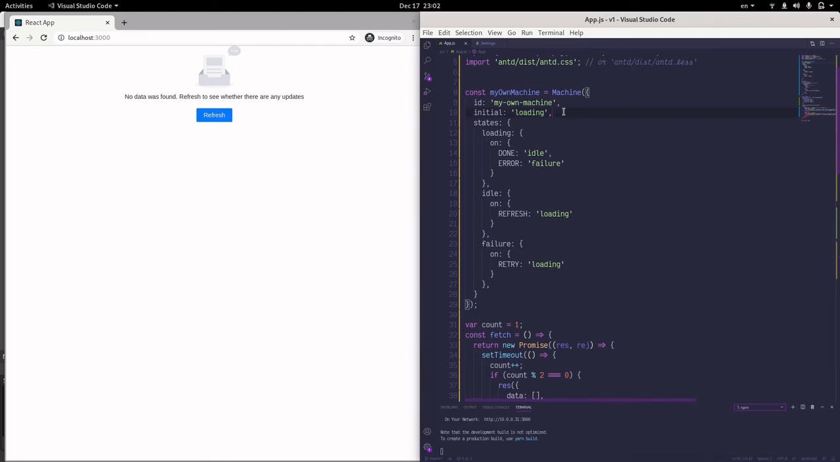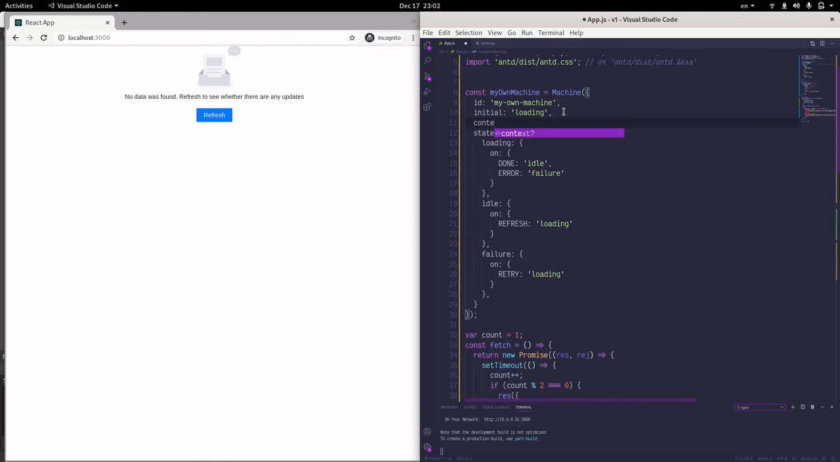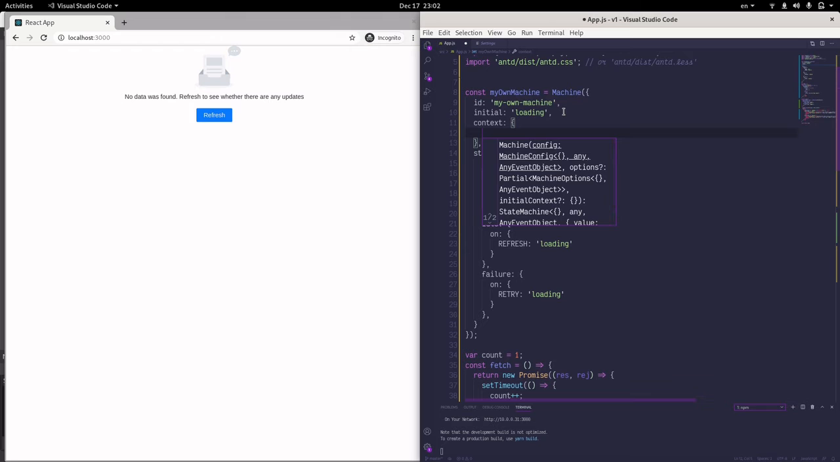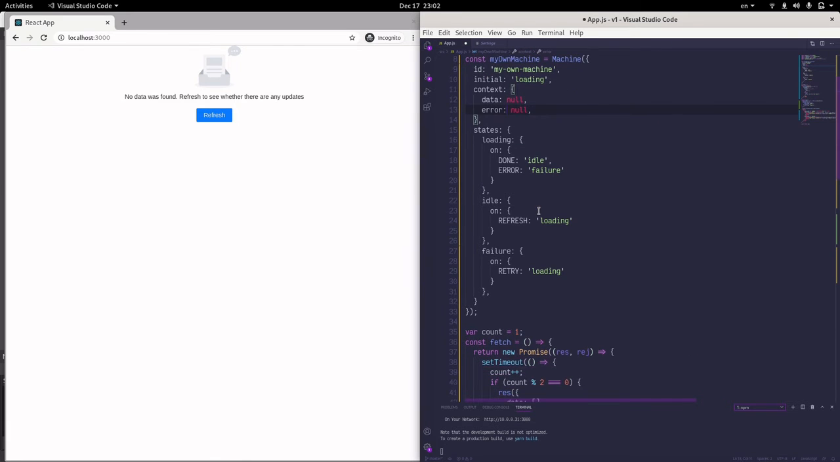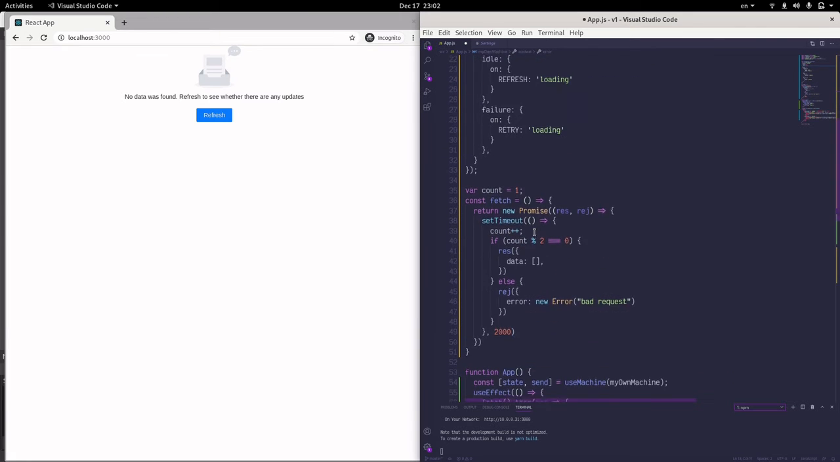First of all, we need to create here a context attribute, because I can think of two values that matter to me. One of them is data. Can put it as null for now, and the other one is error. Also, I'll set it as null by default. Great.